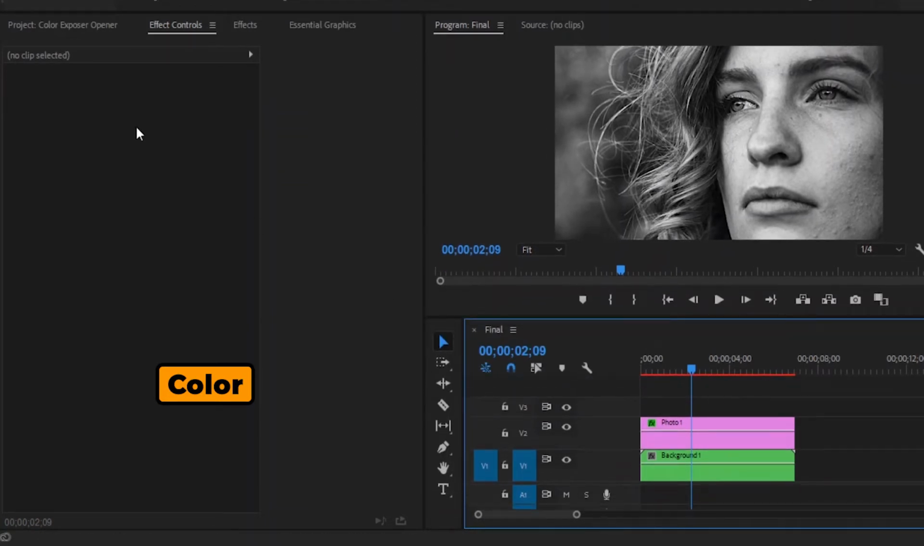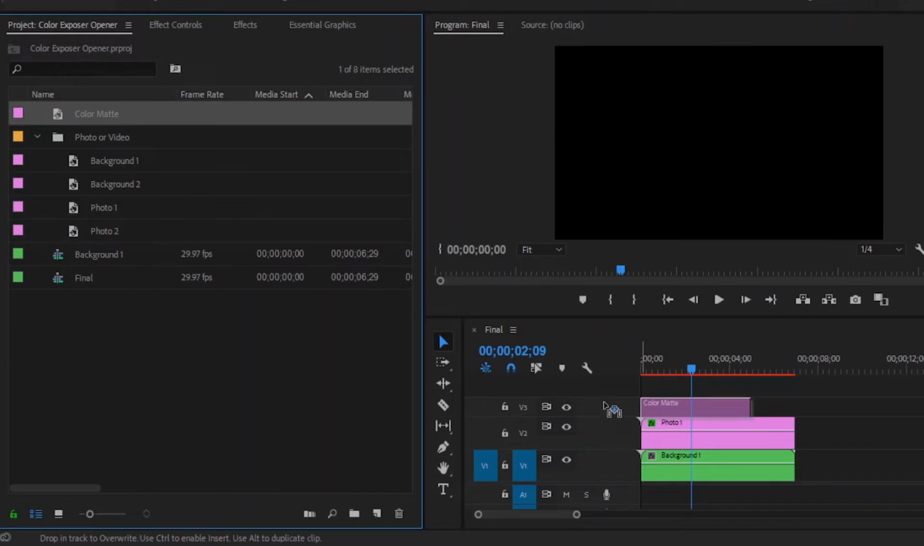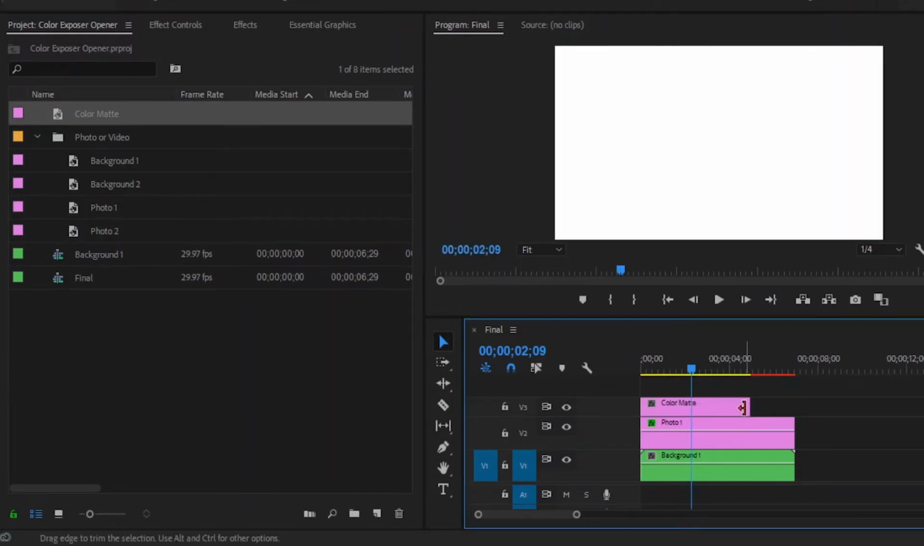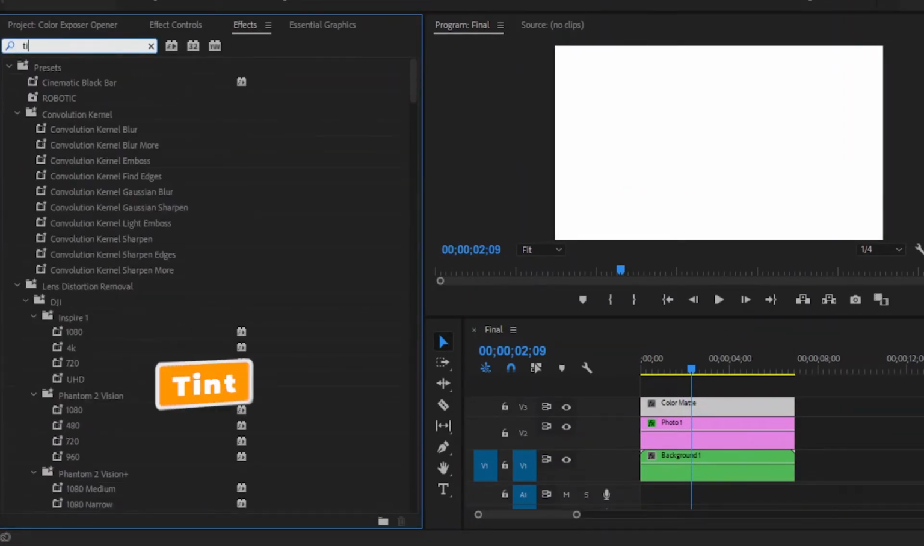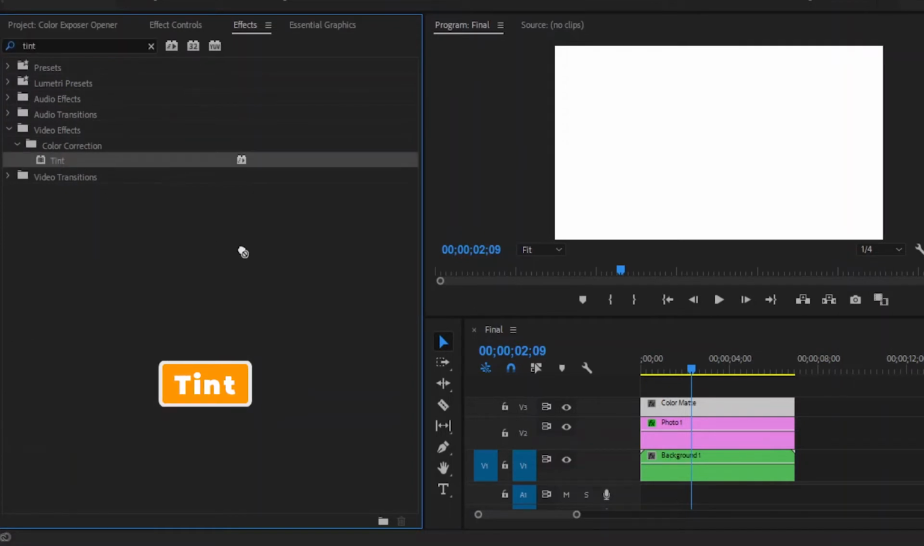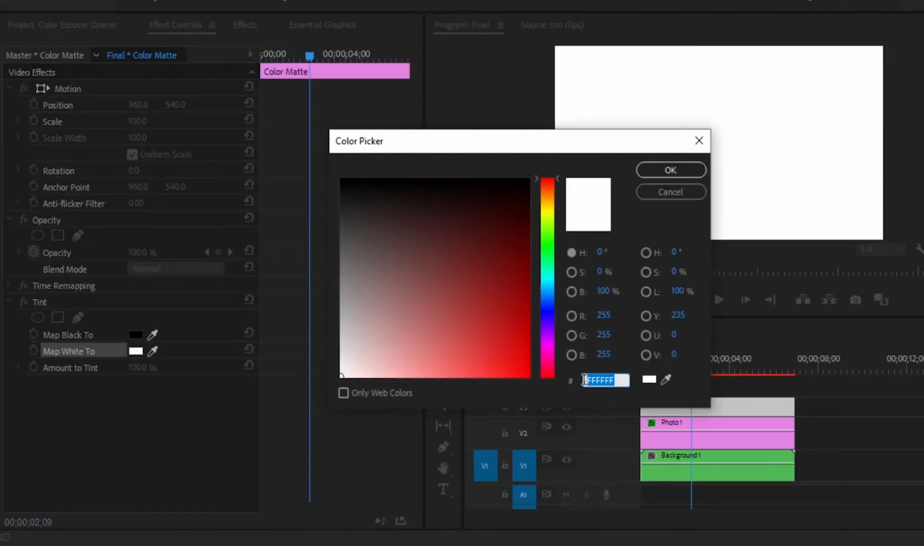That's why, move over to the project panel. Now, drag and drop this color matte to the timeline. Then, select this color matte, and move over to the effects panel, to add an effect. This is a tint effect. Now, drag and drop this tint effect to the color matte. Now, move over to the effect controls panel. From the tint effect, we have to change map white color.